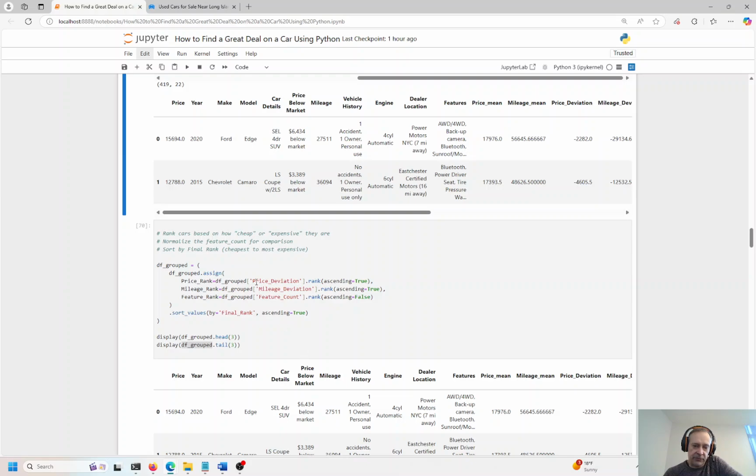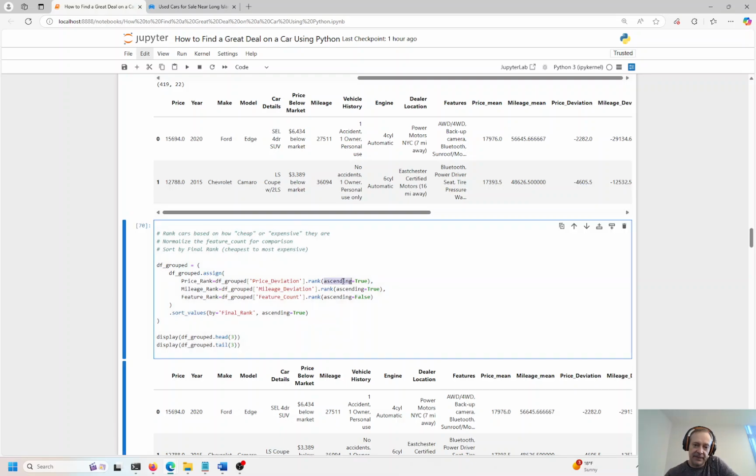We are going to group everything together and assign the order that this data frame is displayed in based on the rank. We want rank ascending equals true, and rank ascending equals false for the feature count. Okay, so higher is better here. Lower is better. So feature count lower is better. And we're going to sort everything in ascending order by the final rank.